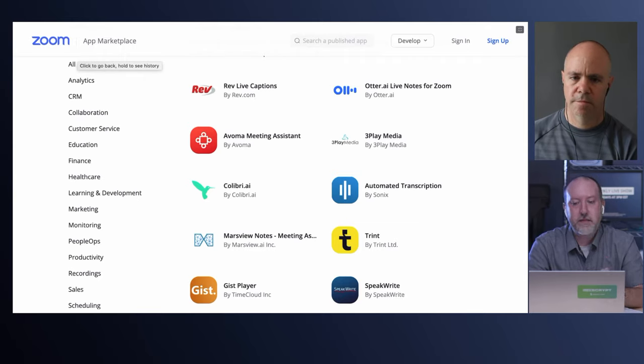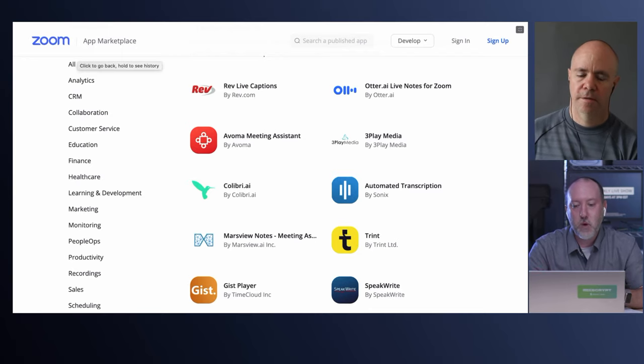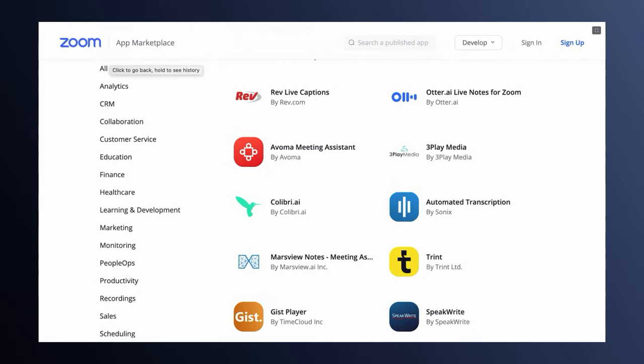And they operate a little bit differently. For a lot of these, the administrator for the Zoom account has to download it and enable it for the users. Then the individual users, when they're doing a meeting, can decide whether they want to take advantage of whichever application the administrator has downloaded. In most cases, it's not the free version of Zoom that lets you use these, so you have to have one of the more premium accounts. And you also have to have a service with these companies, with Rev or with Otter or whoever, so that you can get those transcriptions.